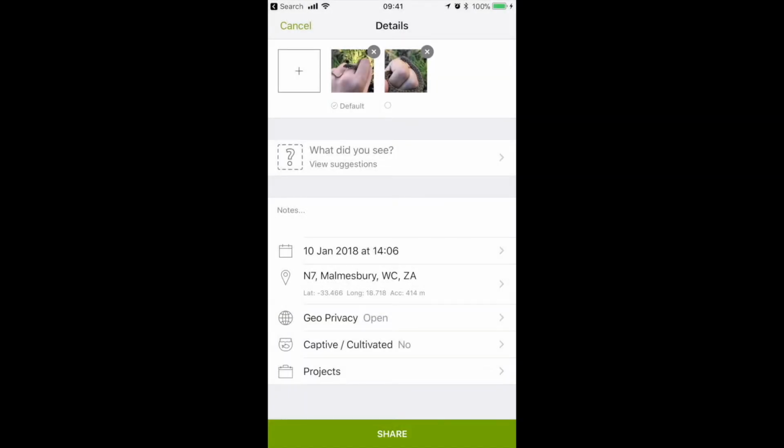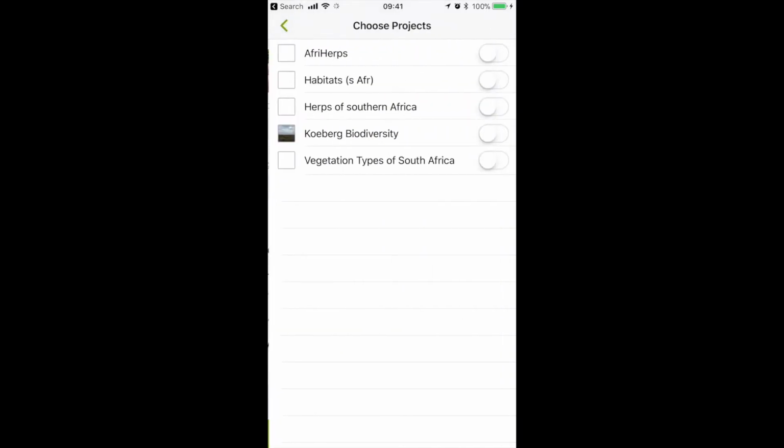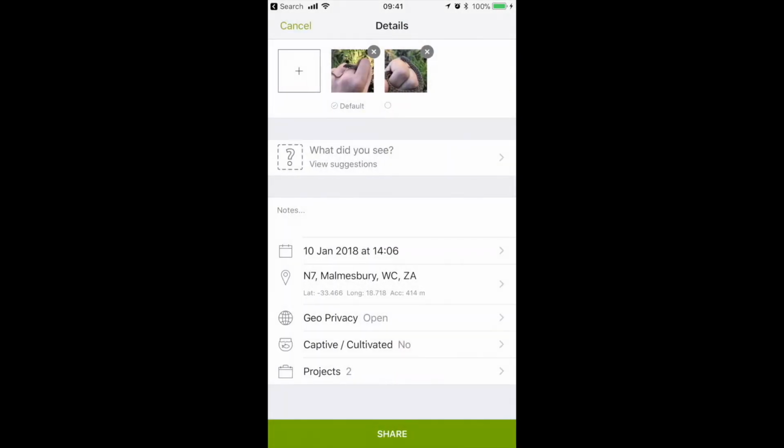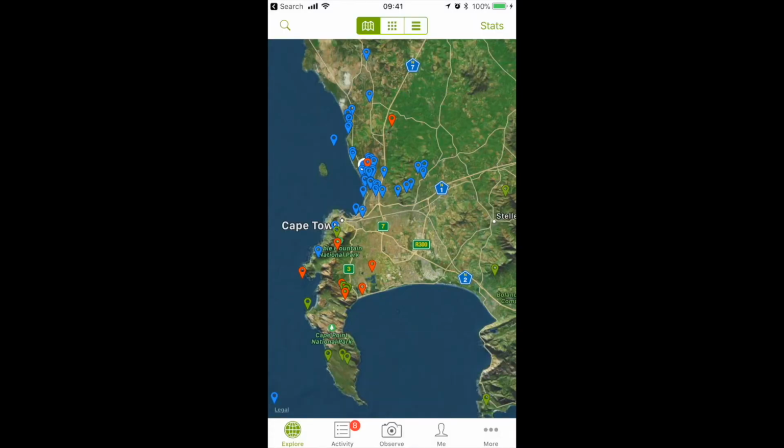And then next, I can specify which projects I want to submit this to. So let's say I want to submit it to that one over there and that one over there. And then I just tap on share at the bottom of the screen. And this will be sent through, and usually within a couple of minutes the experts will also take a look at it and they'll start submitting their suggestions for what the species was.